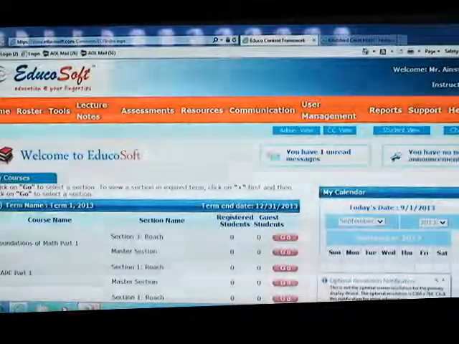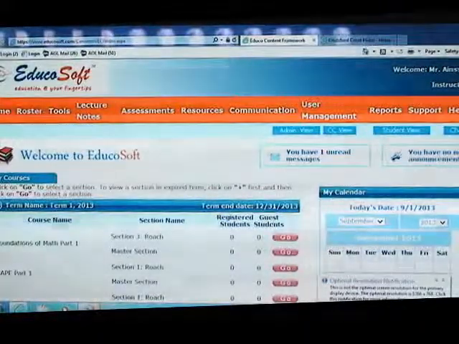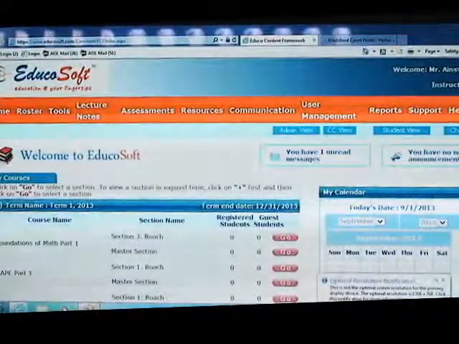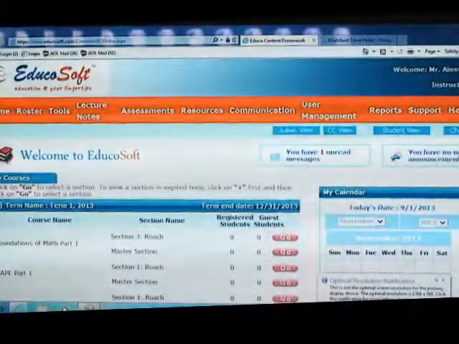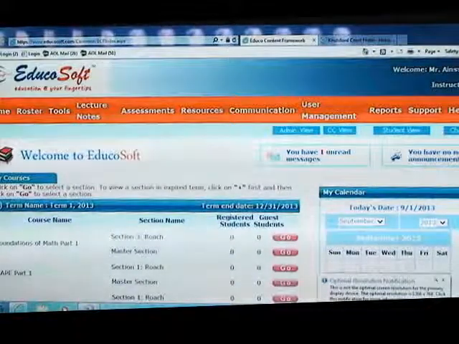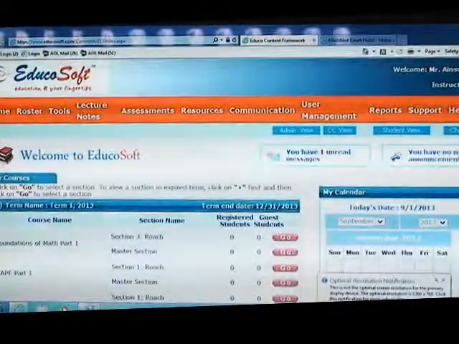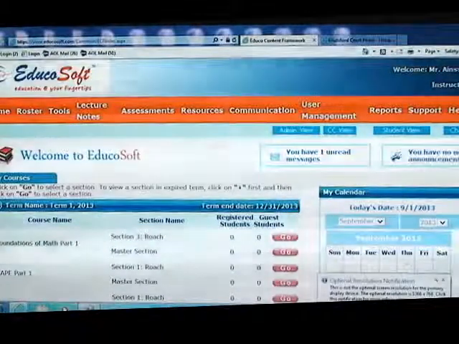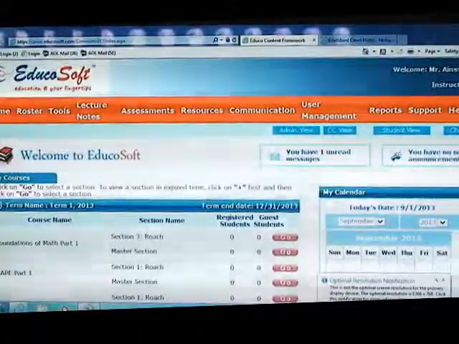This is designed to give orientation for the campus coordinator as to how he or she can, number one, make sure that all the instructors teaching classes using EducaSoft are in the system. And number two, how to assign classes to those instructors for this term.